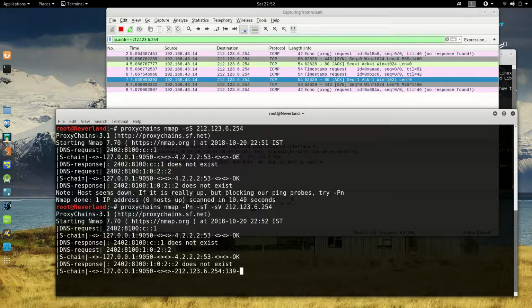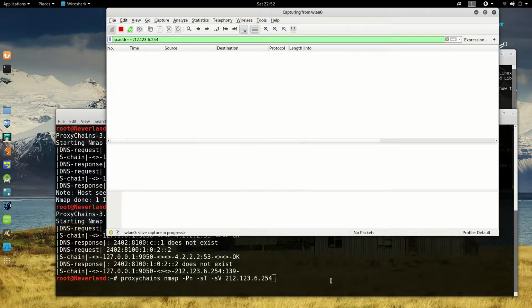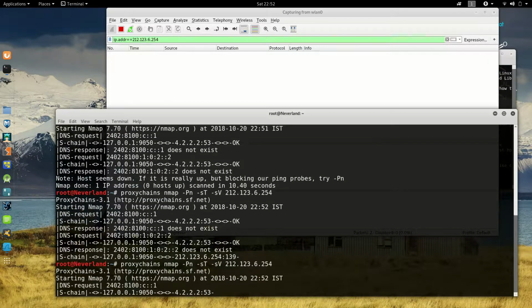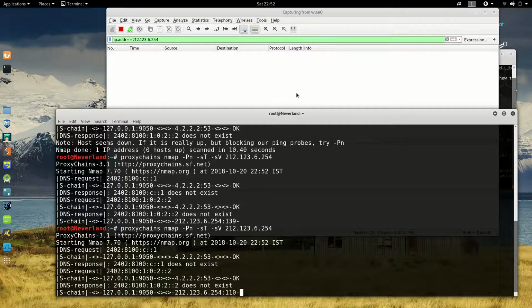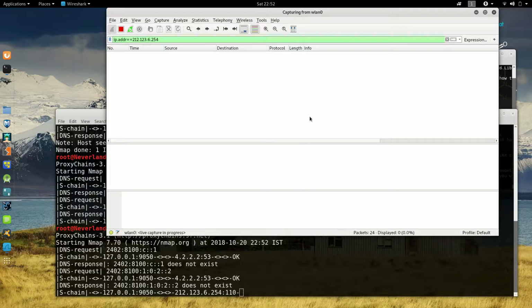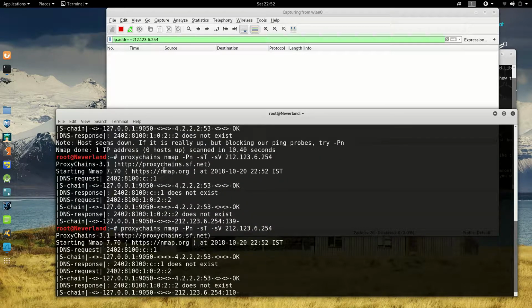And as you can see now, no more leaks. Let's try it again. I'm going to reset this. Again, as you can see, our packets are not directly connecting to the host and our packets are actually passing through the Tor network.